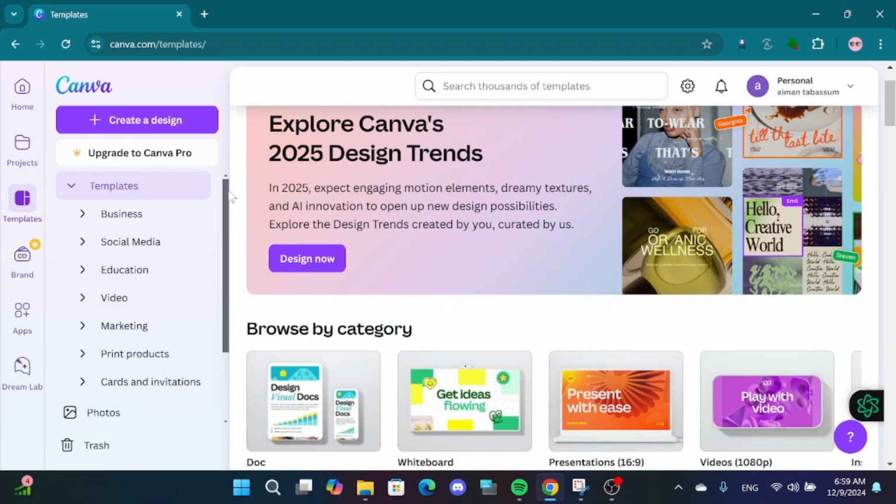Hi everyone. Today I will show you the process of adding audio to individual slides in Canva. Whether you are editing a presentation or a video, this step-by-step guide will help you customize your project with audio for each slide. Let's begin.